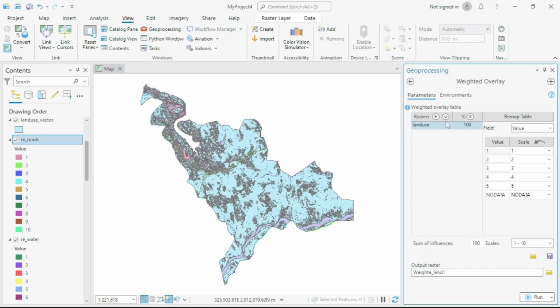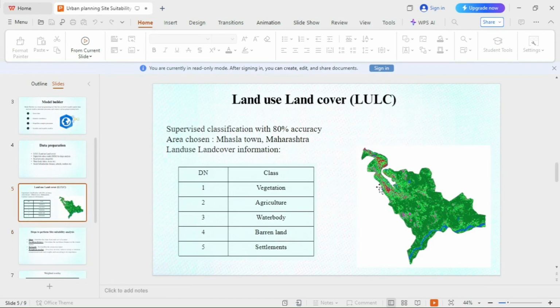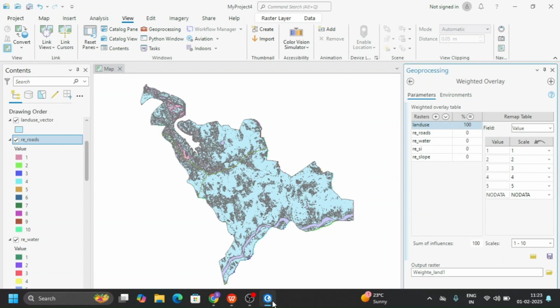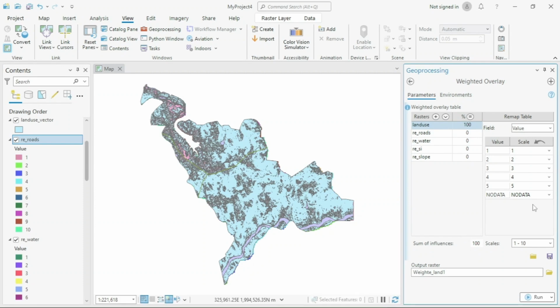So, adding land use in the overlay table. And we have to add the other reclassified parameters: reclassified roads, water, social infrastructure, and flow. Then first click the land use and change the values. As I have already mentioned here, I have given DN value 1 for vegetation, 2 for agriculture, 3 for water body, 4 for barren land, 5 for settlement. So near to settlement, we should consider as more suitable areas. So we give scale 10 for settlement, if we need our housing development near to the city.